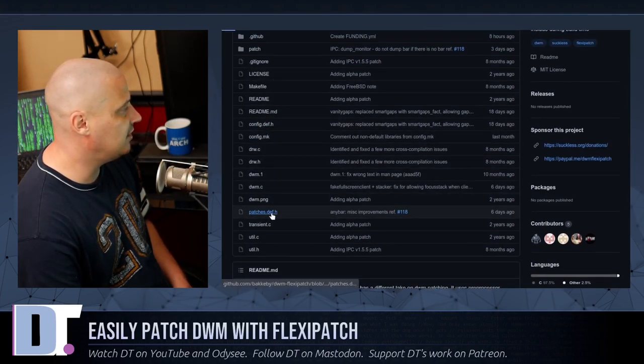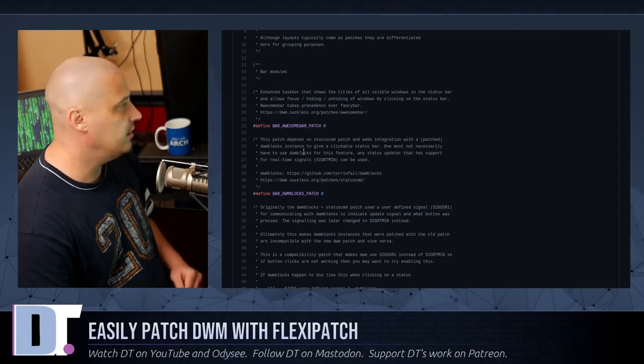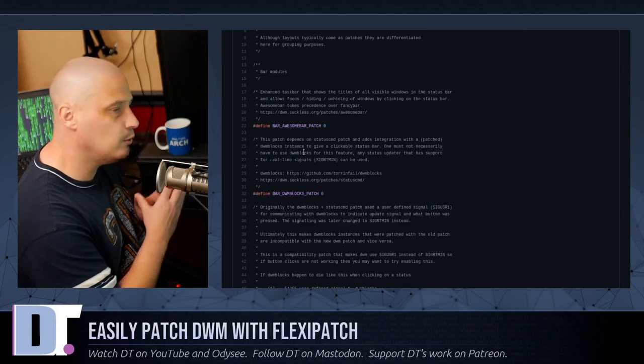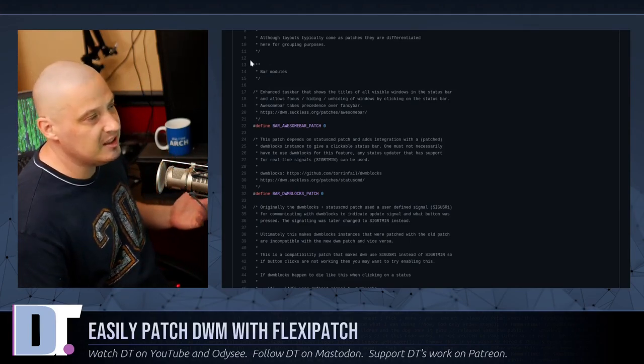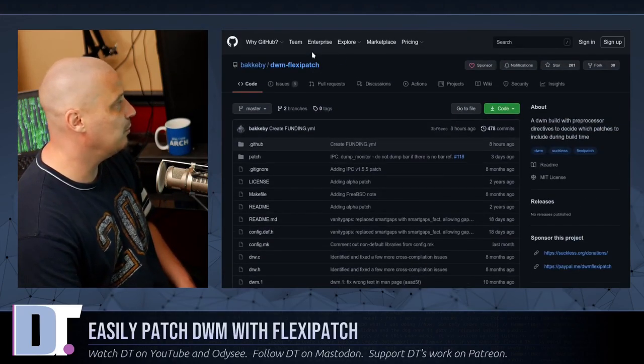There is a patches.def.h file. And these lines here define, in this case, bar awesome patch, and then zero. What this is, if it's set to a zero, the patch is disabled. If it's set to a one, the patch is enabled. So that is a really easy way to add and remove patches to your build of DWM.